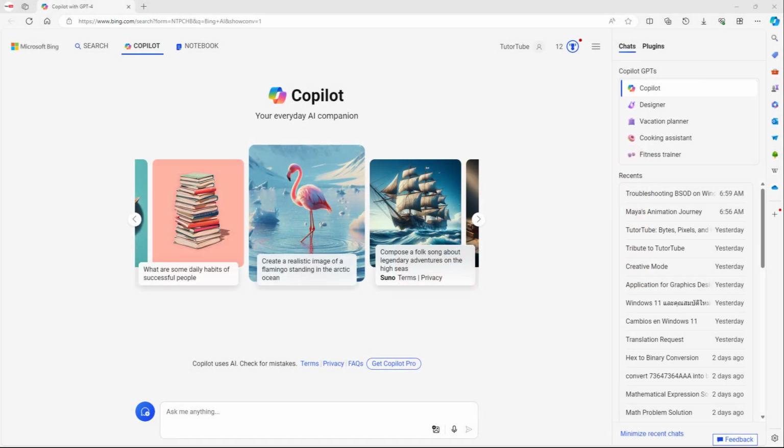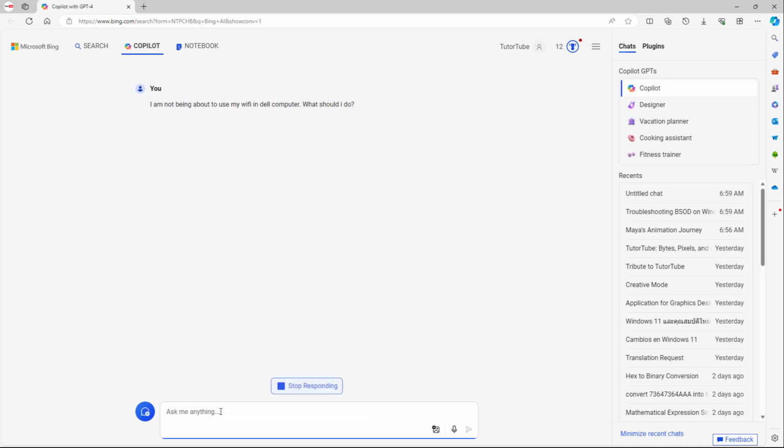So what you can also do is get troubleshooting support from Microsoft Copilot as if it was a technical assistant. For example, you have a technical problem. Let's say I'm not able to use my Wi-Fi on this Dell computer right here. So now I can say, what should I do right here.